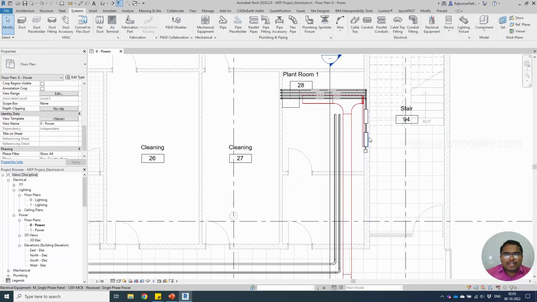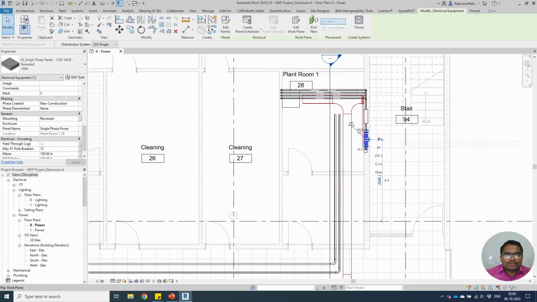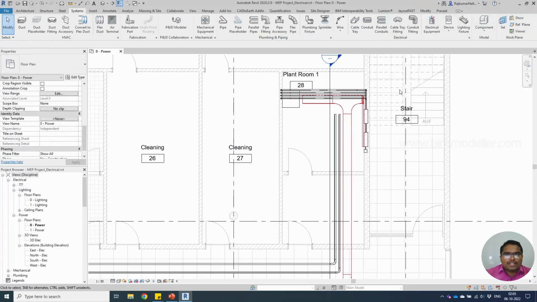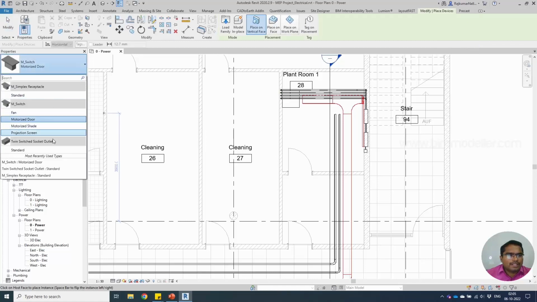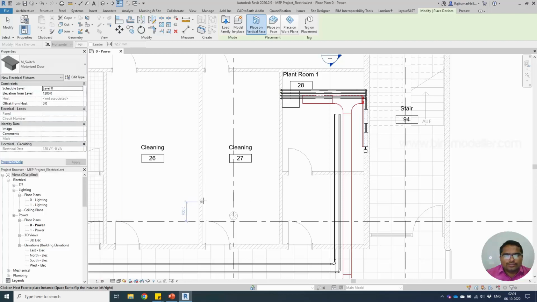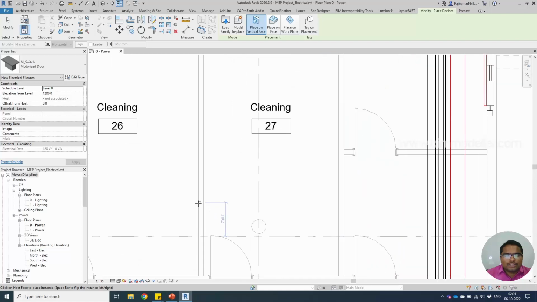We can name it as per our requirement. So these panels are already placed. Let's go to the System tab and the Electrical Fixture option. In this place, I'm going to place a simple receptacle in this room on the other side of the wall.